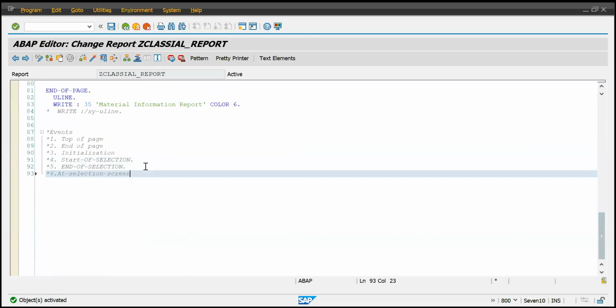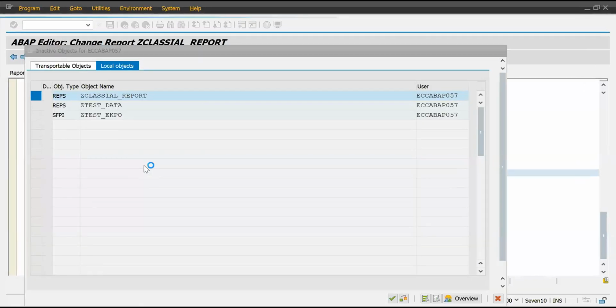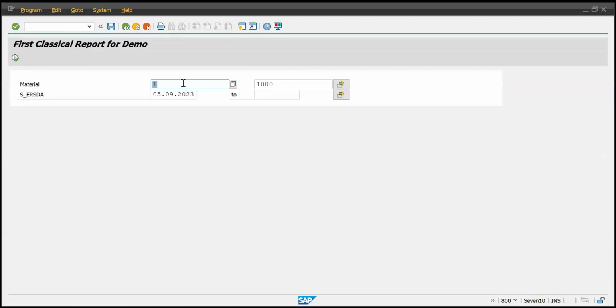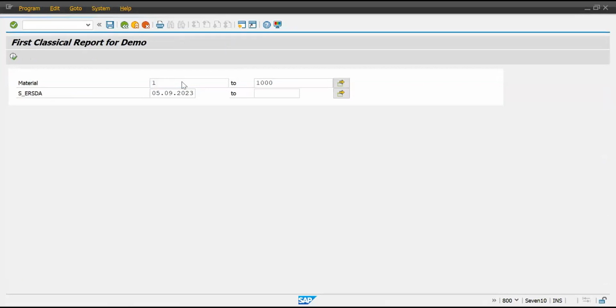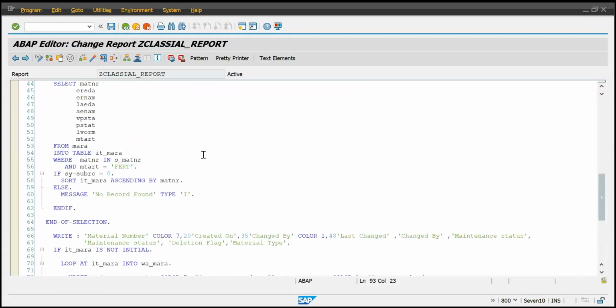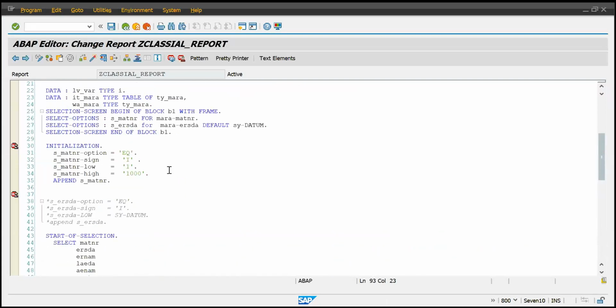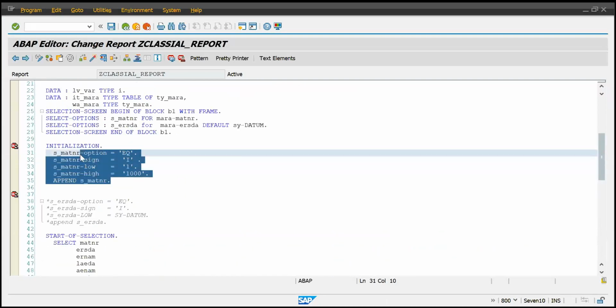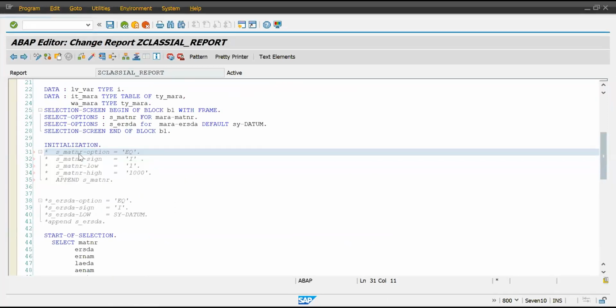Okay, what is this at selection screen? So when is this event triggered? It is when the user enters any data on the screen fields. If I execute this and they enter some data, I'll remove this part now for initialization because it's automatically filling the values. Let the user fill the values. I'll just put it in a comment.